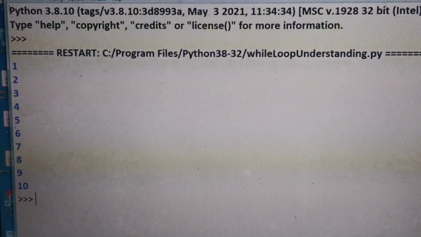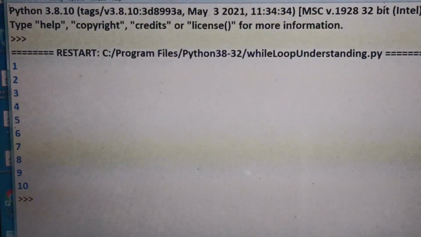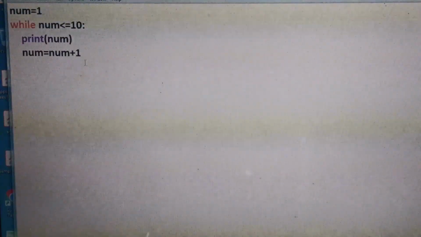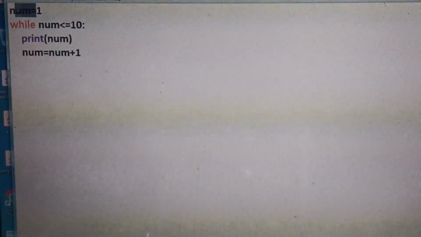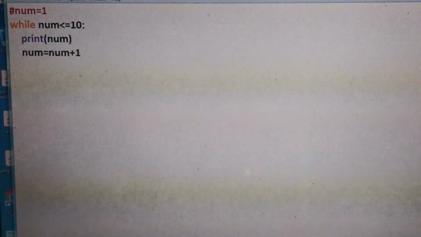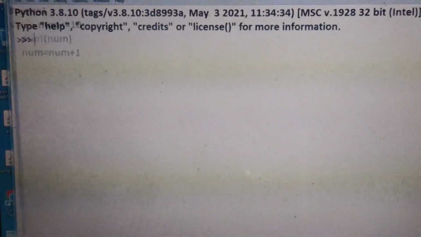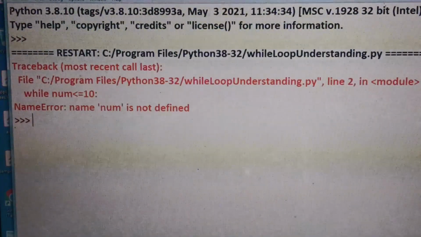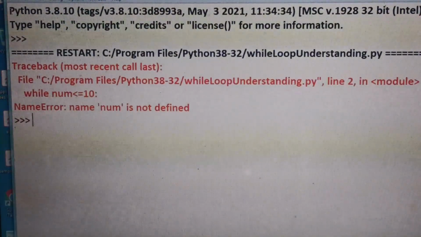Simple. Now let me do some manipulation within the code. The first manipulation is, let me comment this initialization part. So what would happen? Let's see. See, it's giving me an error: name 'num' is not defined. Why is this error coming?